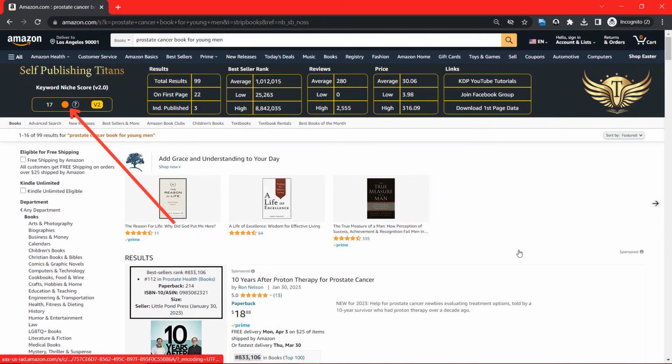Using some extensions like Self-Publishing Titans, you can notice from the keyword niche score of 17, which is very, very poor. When using this extension, I recommend that your keyword niche score starts from 60 and above. When you get 60 and above, you can choose to say, okay, let me check this keyword, this book might be profitable, and so on and so forth. But from this score of 17, it shows that this is very, very poor.